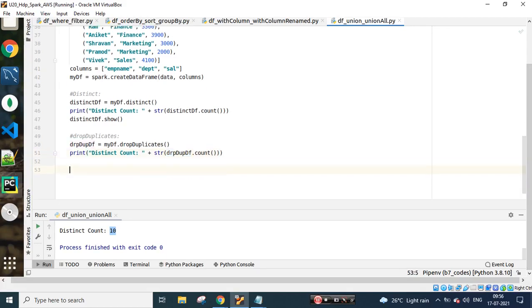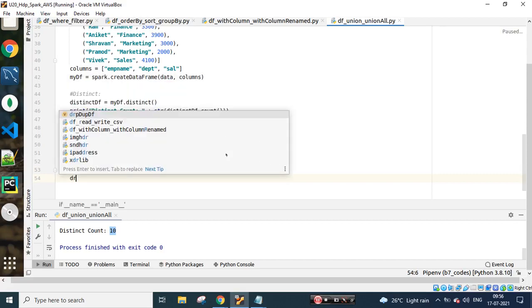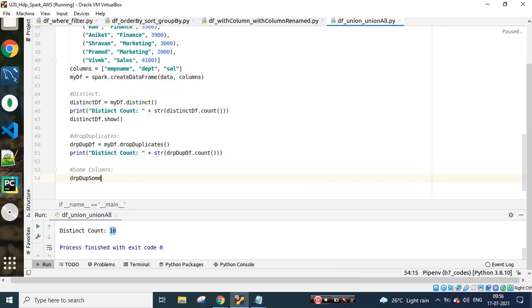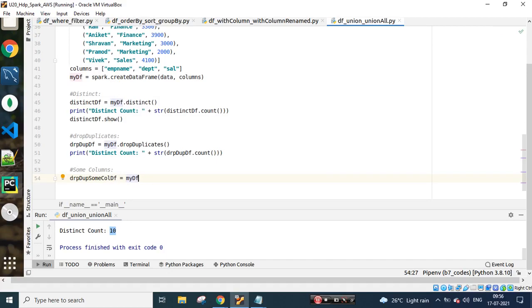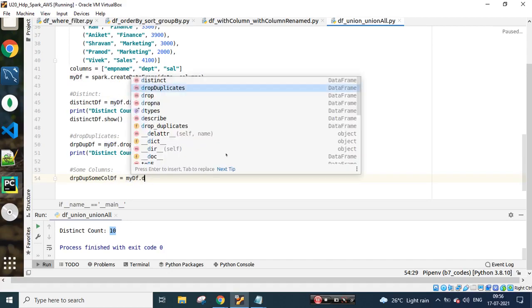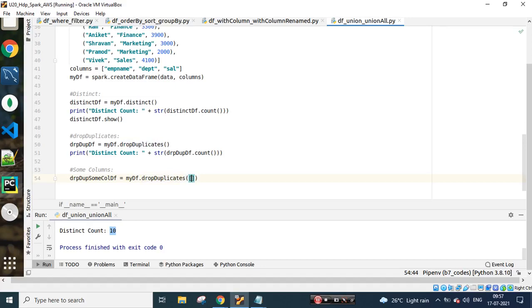So let's try to see on some columns. Let's drop on a few columns. So let's say drop duplicate on some column data frame equals to. Now what is my data frame name? That is nothing but my data frame. So simply I will say drop duplicates, and if you want to drop on a single column or multiple columns, pass that in a list. So let's say I'm trying to say dpt, and let's say the salary. So based on two columns I want to drop my duplicates.